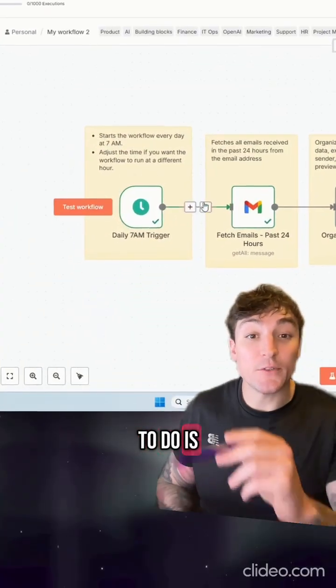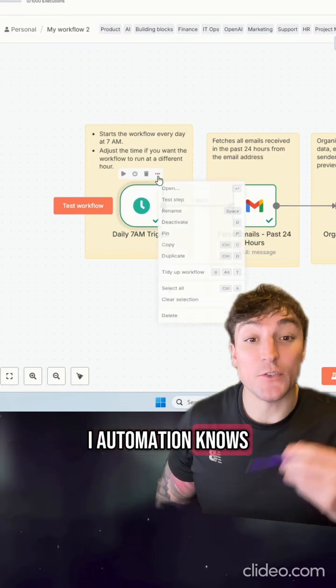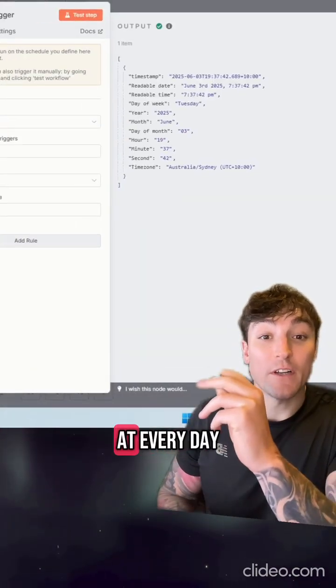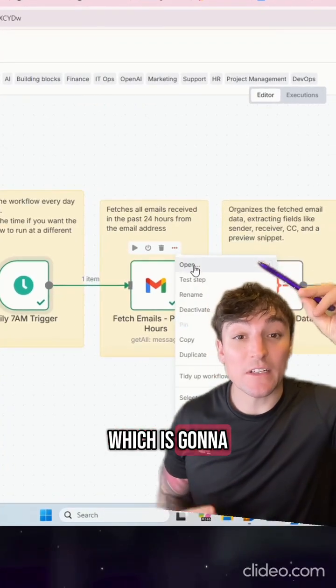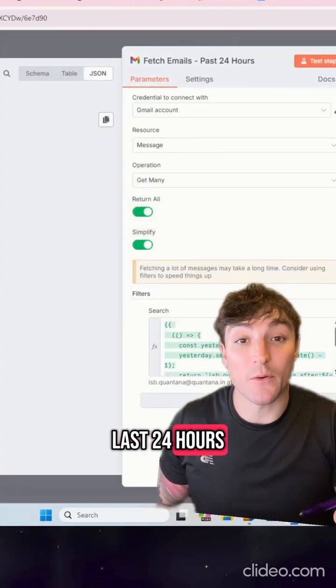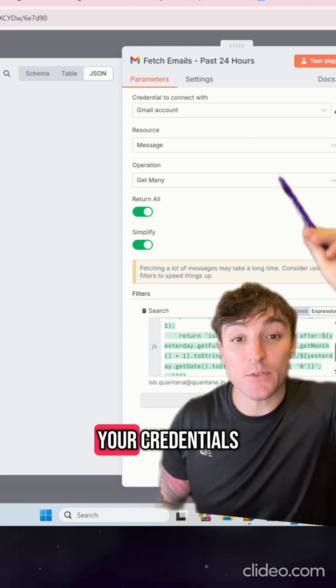The first thing you need to do is add a trigger node so the AI automation knows when to run. So I've set it to run every day at 7 a.m. Then add a fetch email node, which is going to collect all the emails in the last 24 hours. And all you need to do here is connect your credentials.